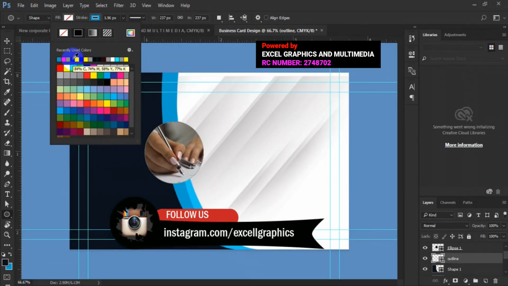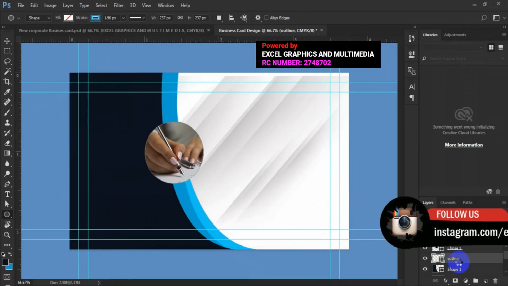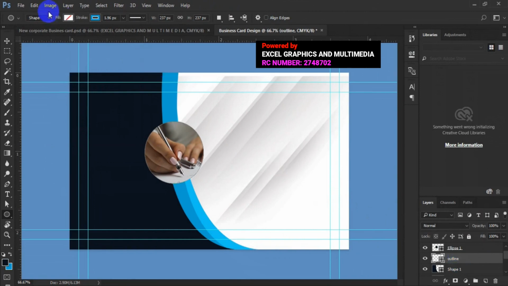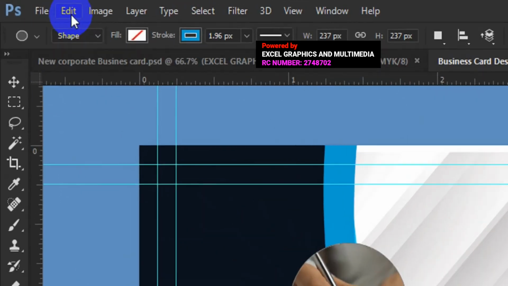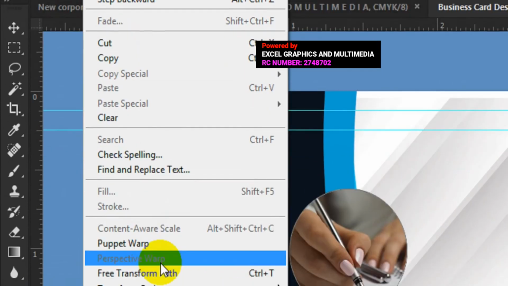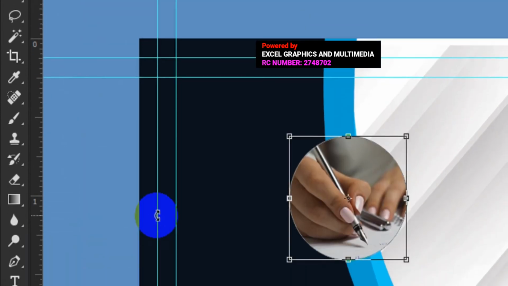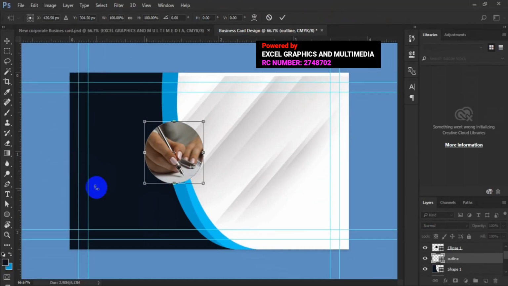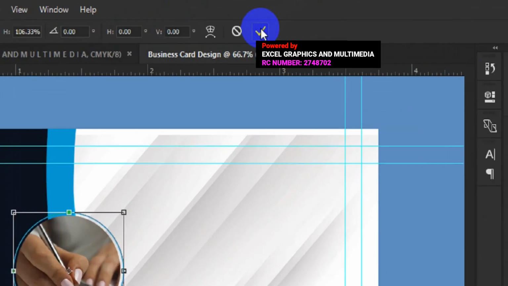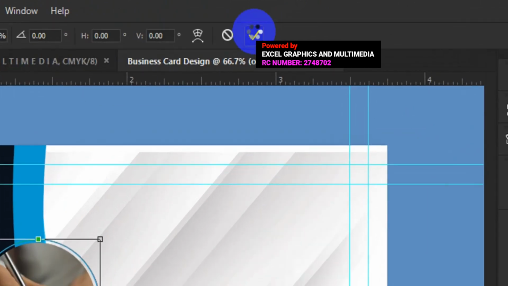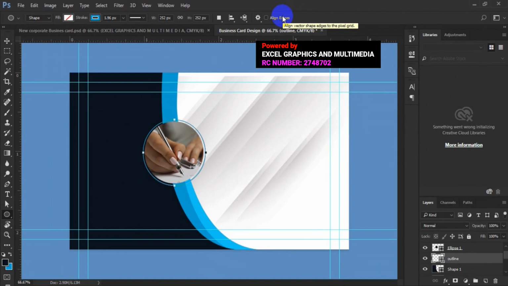Once you are done with the setting, then come back to the outline layer. Then having come to the outline layer, go to Edit. Then select Free Transform. So you can drag it out. Shift key and hotkey to drag it out. Then once you are done, at the menu bar, click on this check mark to accept it. So we have our outline perfectly around the shape.